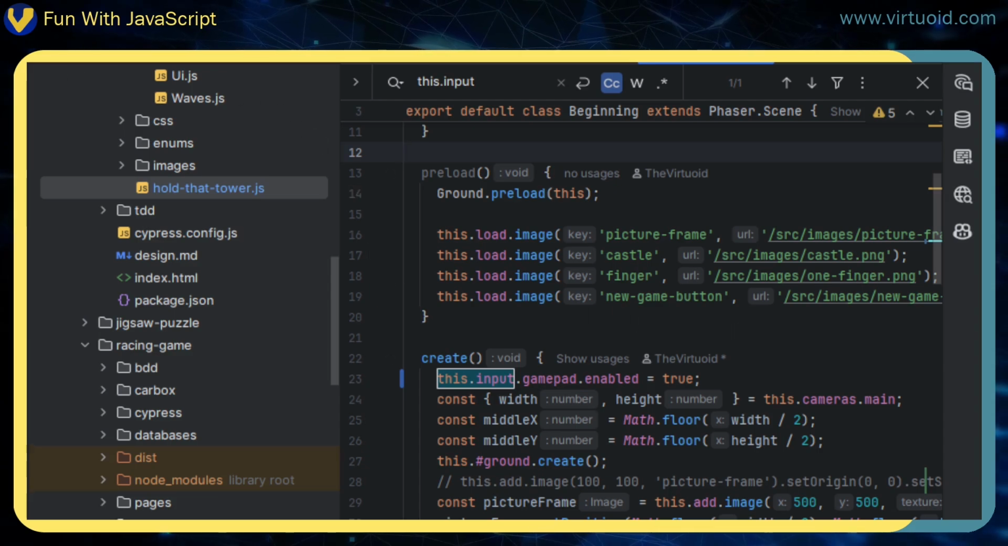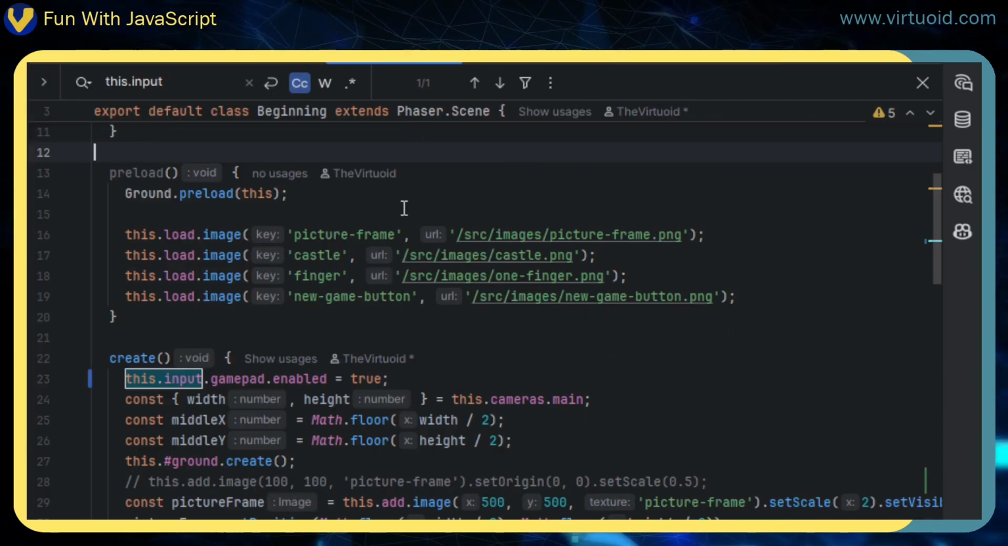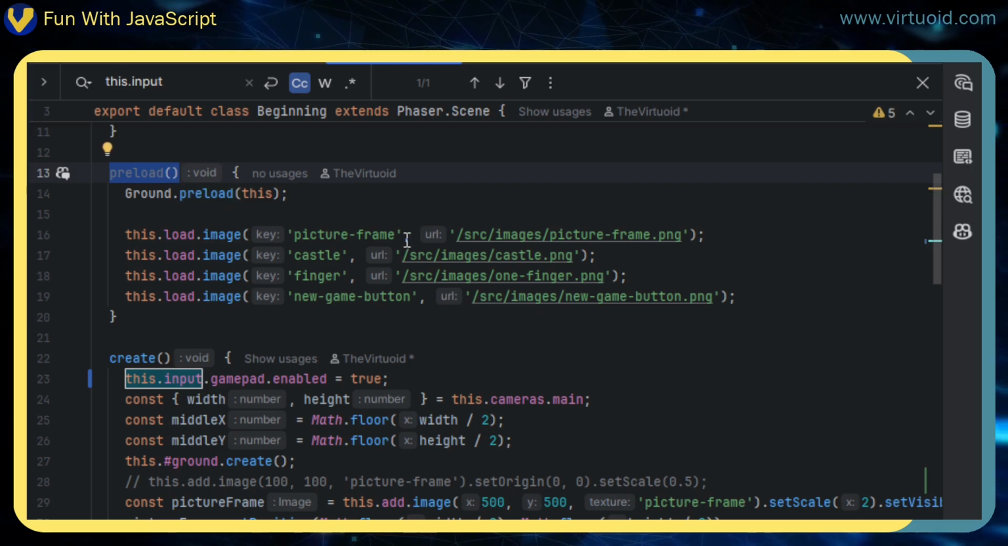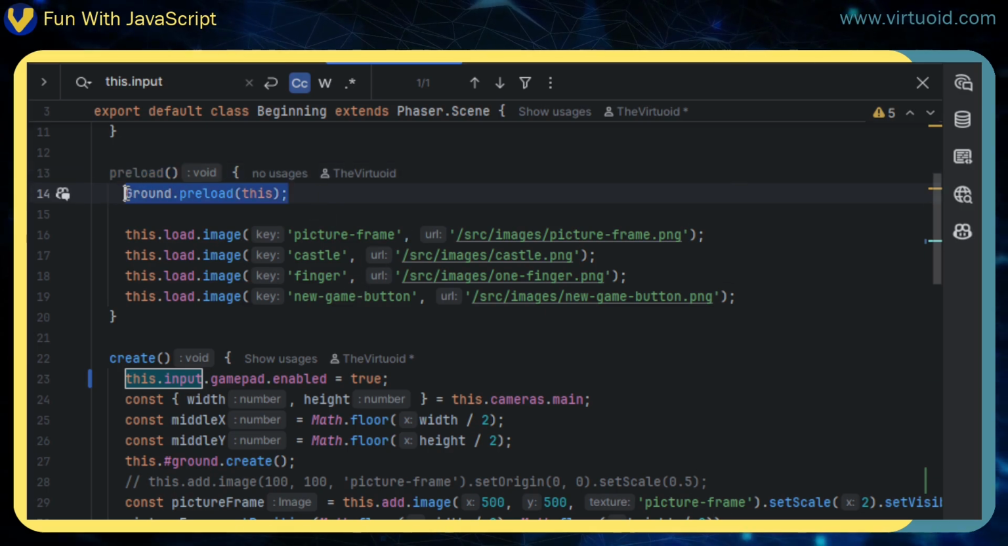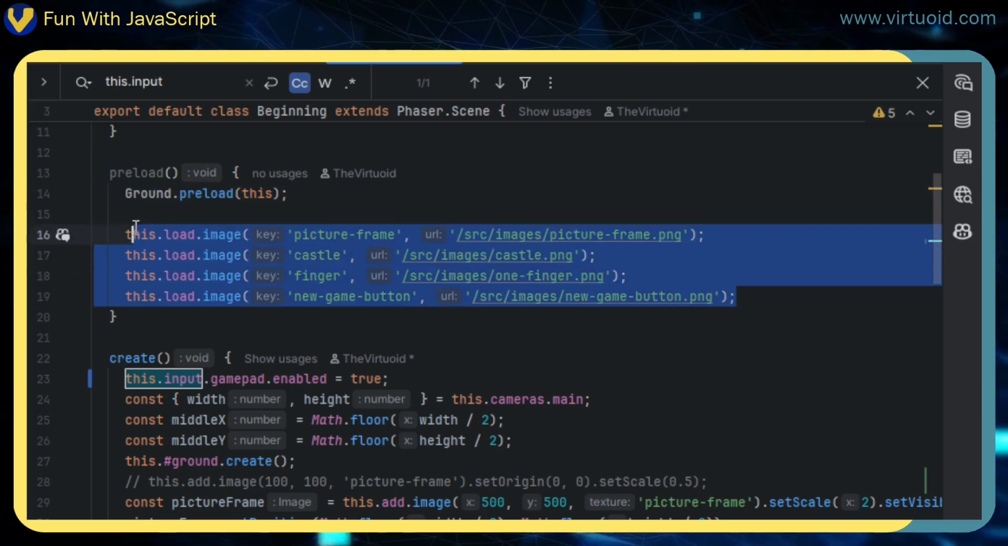Let's expand the size here. The idea here is that, at least with what I am working with, there are three very important methods that we need to call. The first one is called the preload method, and this is where you preload all of your different images that you're going to be using. In this case, I'm using the ground image, and I've got a preload method on my ground class. And then I'm loading in four different images I use for this screen here.